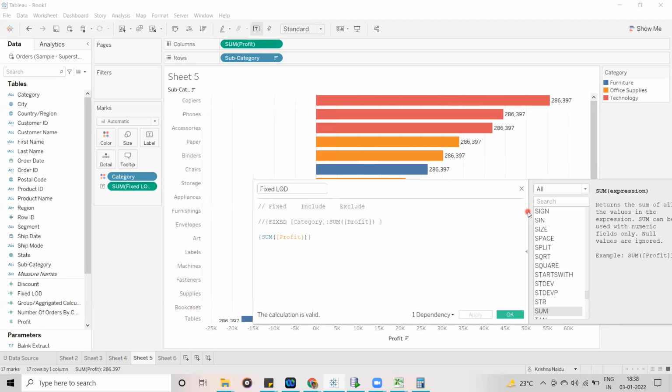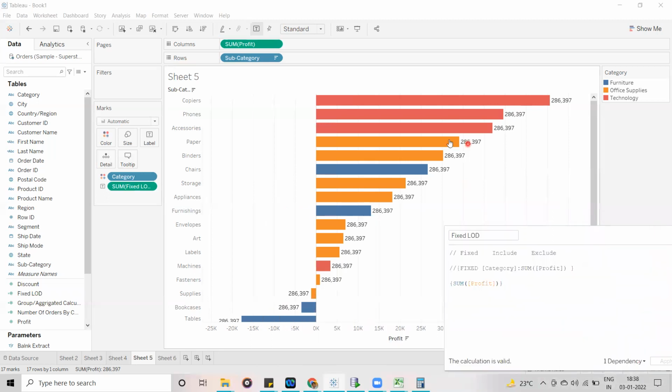So what does it mean? What is the sum of profit actually? For each subcategory, it is showing the same value. What is this value? Any guess? It is just the sum of profit. What is this value?